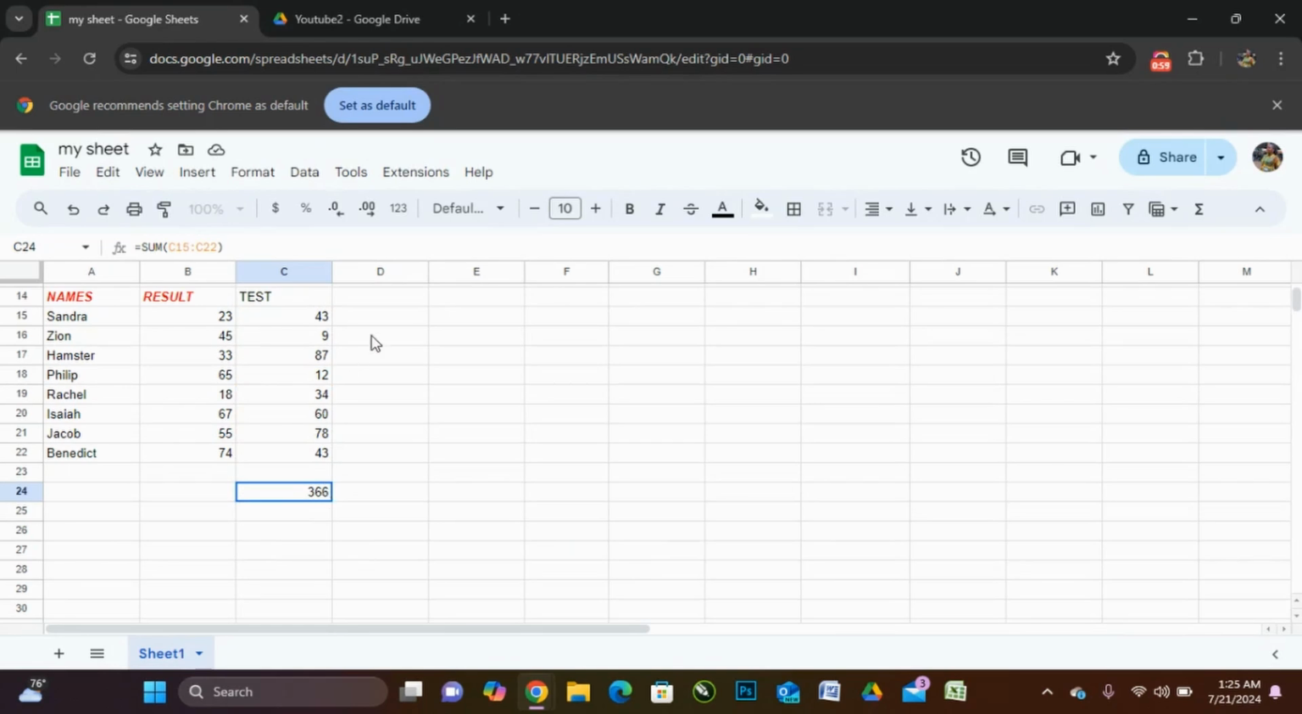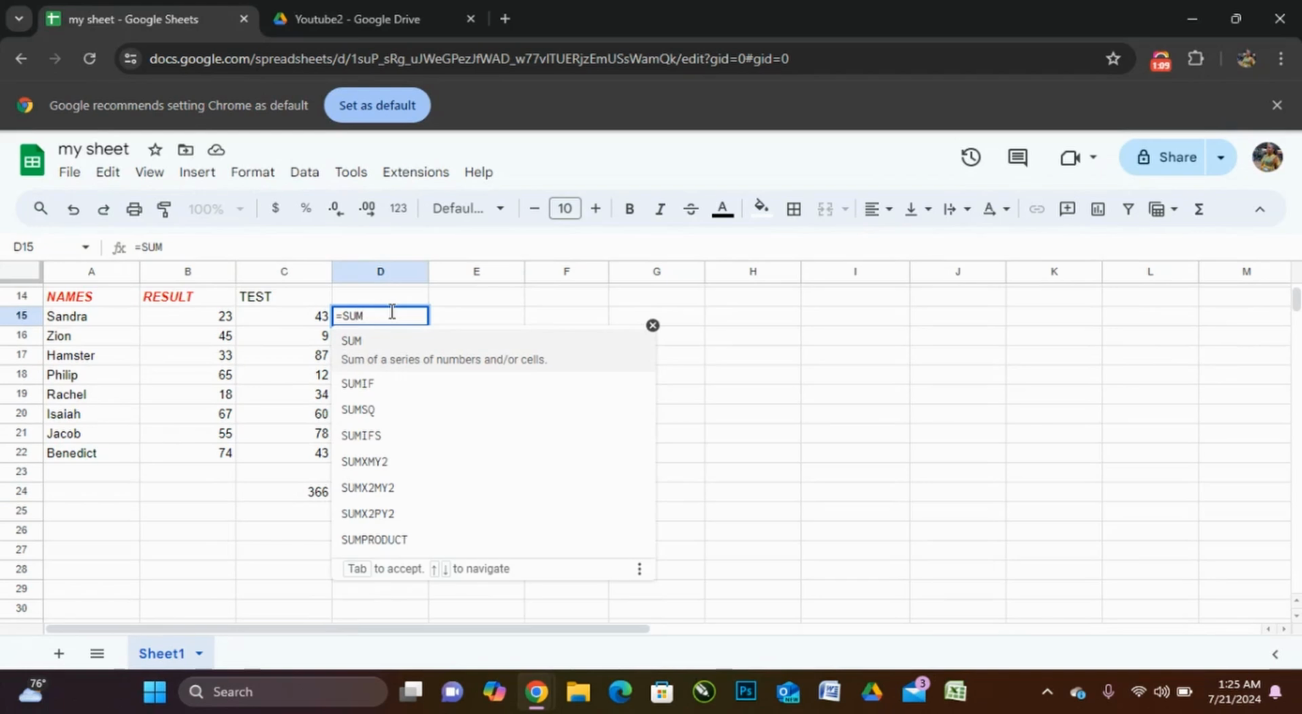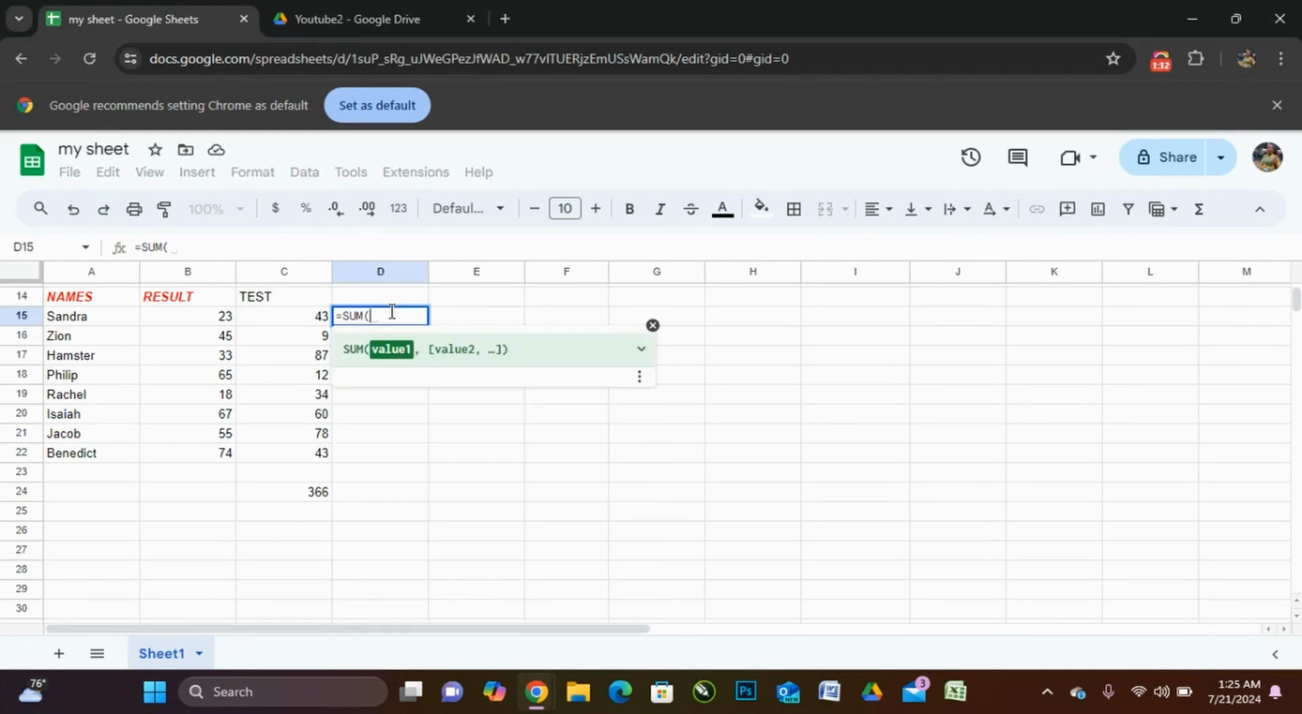Now, to sum a row, move your cursor to an empty space where you want the results to show. Then the same formula, you input it: equal to SUM, open your brackets, B15 colon C15. Then close your bracket and press the Enter key, and you see that the answer has been displayed.